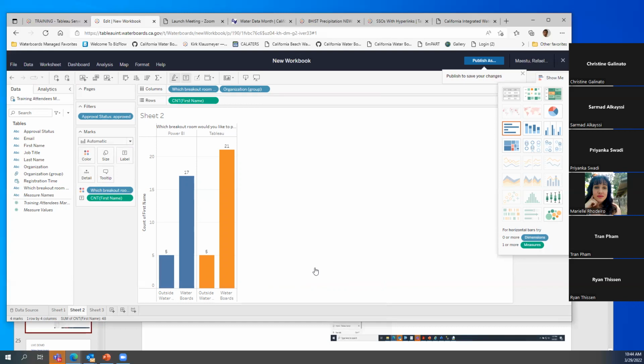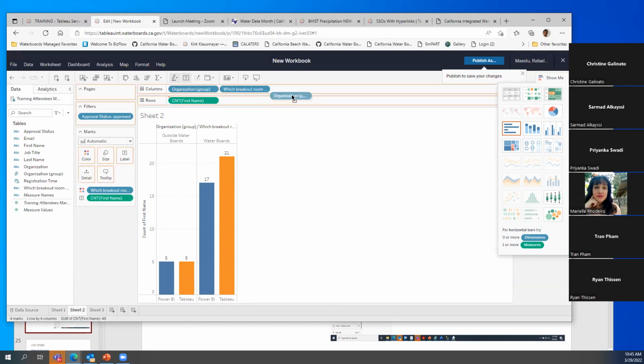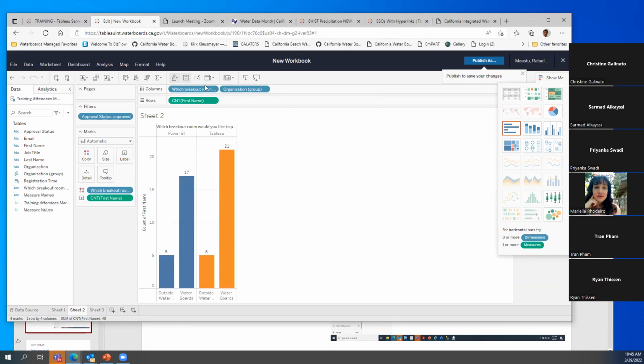And again, there's a lot of things you can do. If I move this afterwards, now it is grouping the information by water boards and outside the water boards instead of before, when it was Tableau and Power BI. So with a very simple move of these fields, as they're called, you can start making better sense out of the data.